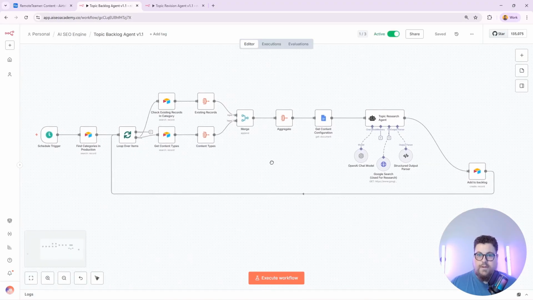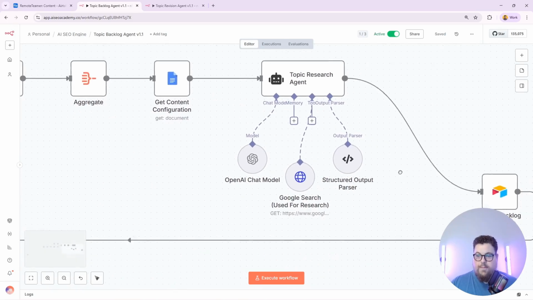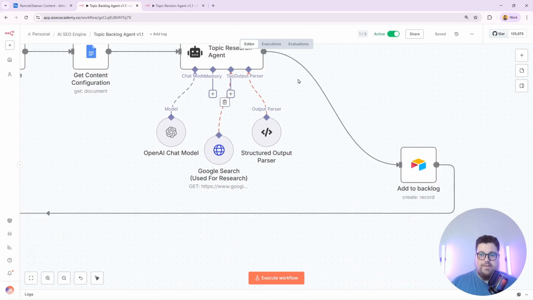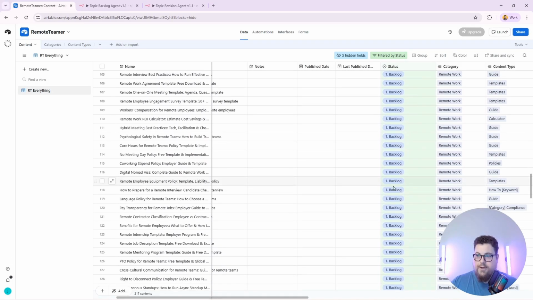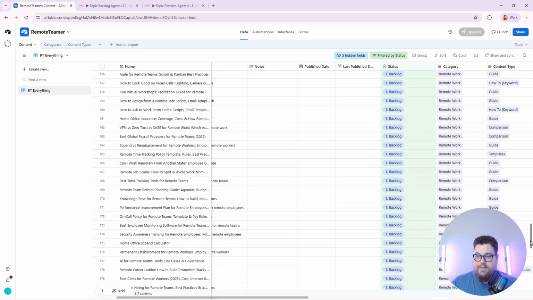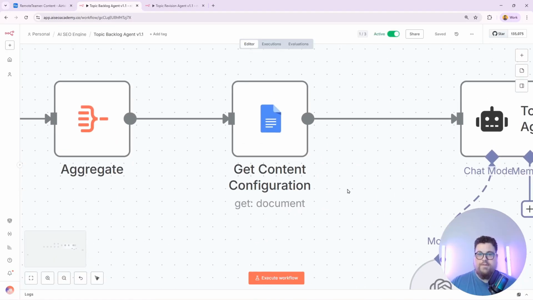So this is the Topic Backlog Agent, and it is built with N8N. In this workflow, it handles incoming data, it feeds it to a topic research agent, which creates the topics, and then it sends it out to Airtable. And then in my Airtable, I have all of these records with the backlog status, and these were all created by the agent. By default, all of these topics are really relevant to my website, and that's thanks to this content configuration node in N8N.